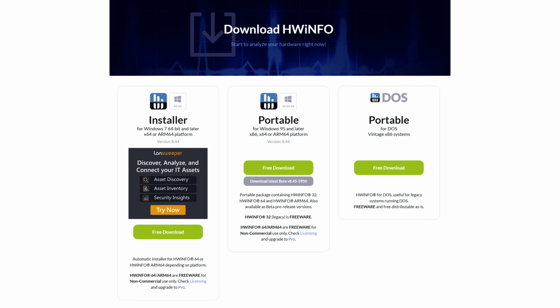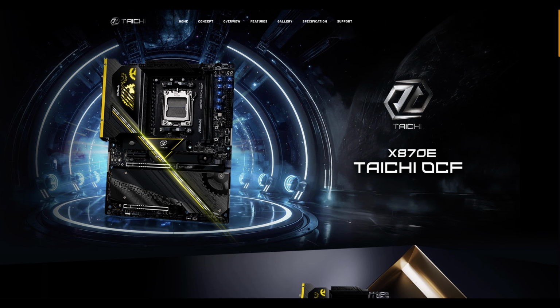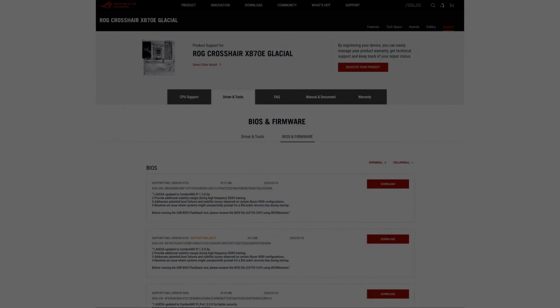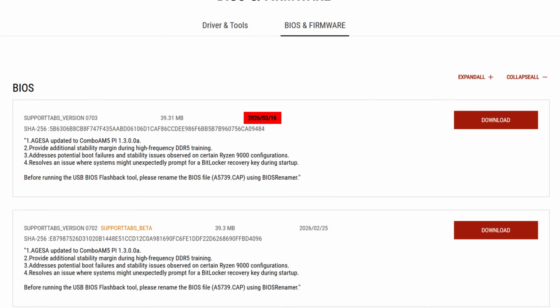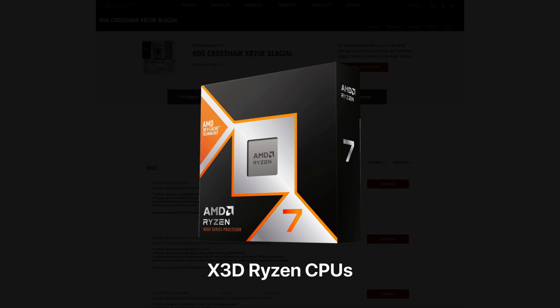Now, there's one last crucial step. If you're using an ASUS or ASRock motherboard, please make sure your BIOS is updated to the very latest version, because the previous versions have a history of frying Ryzen chips, especially the X3D chips.